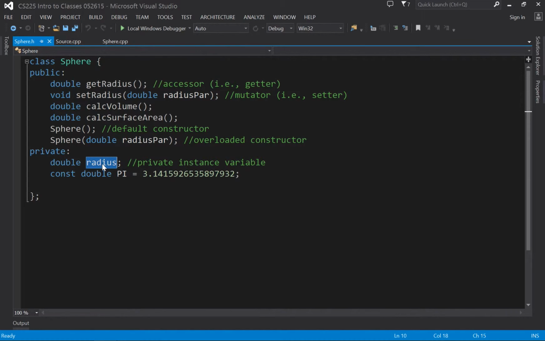I want to be able to determine whether or not you get to read it or to set it. So in this case, I had better create a method or a function called getRadius. It literally reads this value. It's a getter or an accessor. And so what are we going to do? We're going to first of all read what this is and then send back its value. Well, since this is a double, that's exactly what I'm going to be doing. I'm going to be returning a double.